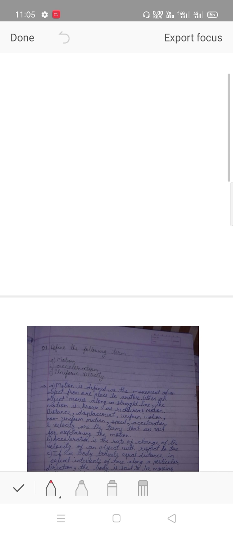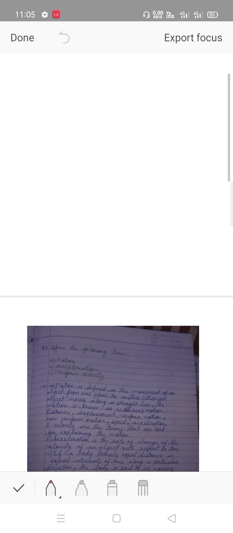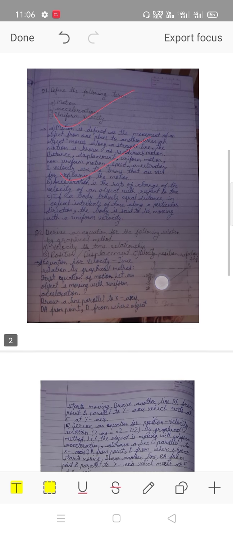If we take the pen, you can see all the different kinds of pointers available. So select a suitable pointer, select a color, and then start correcting. Suppose, for example, if a line goes like this, if I read this, then I will just drag it and do the correction. Selecting, okay, this is the right point. Then click on the right mark, and now you can move forward.